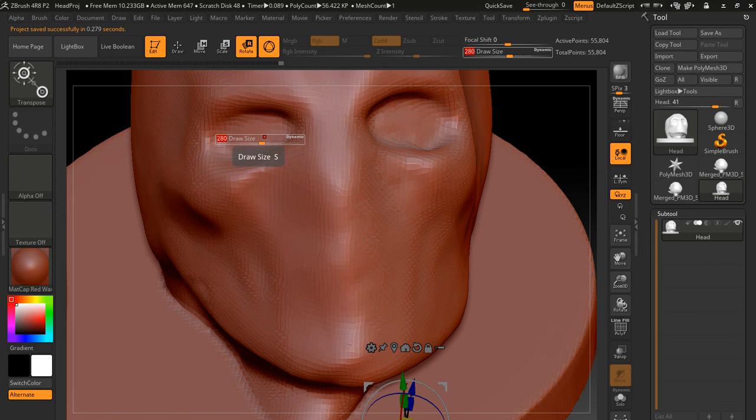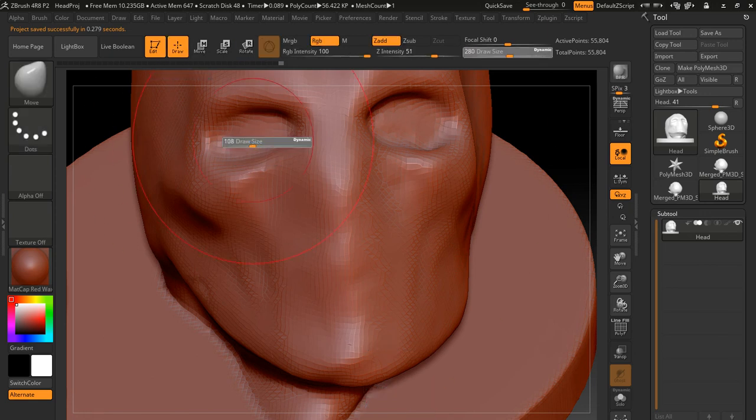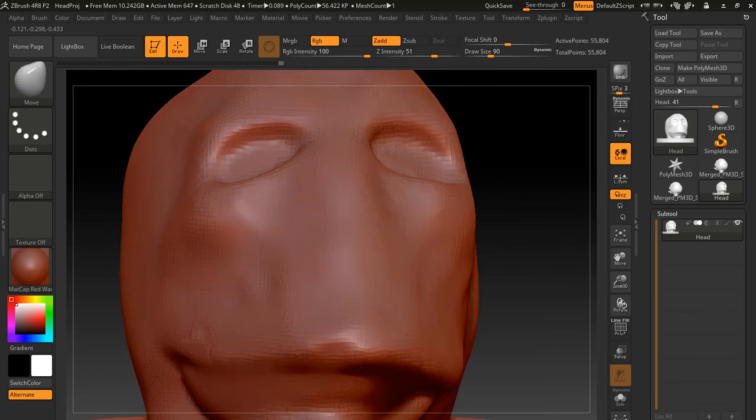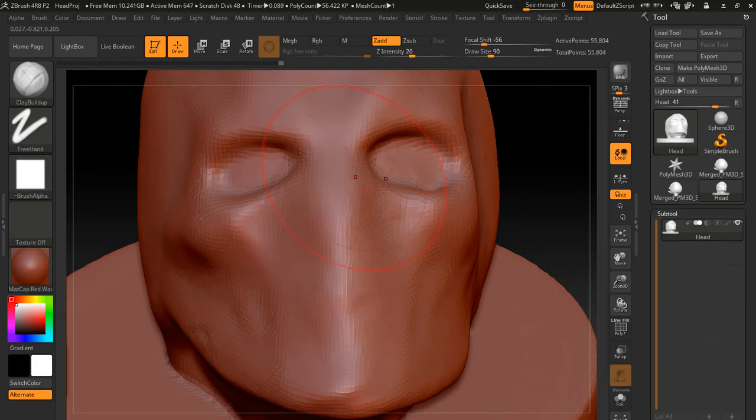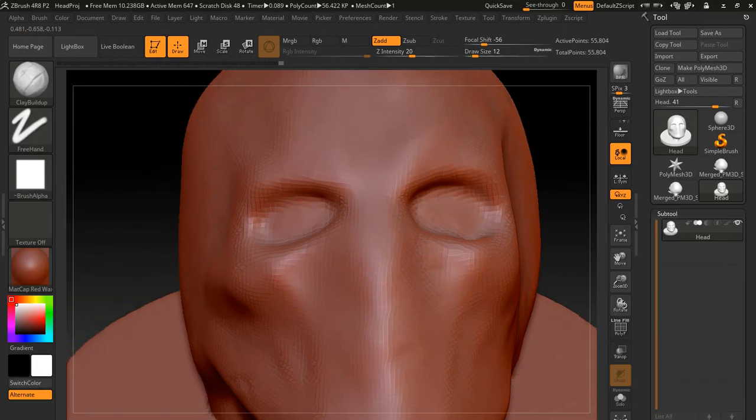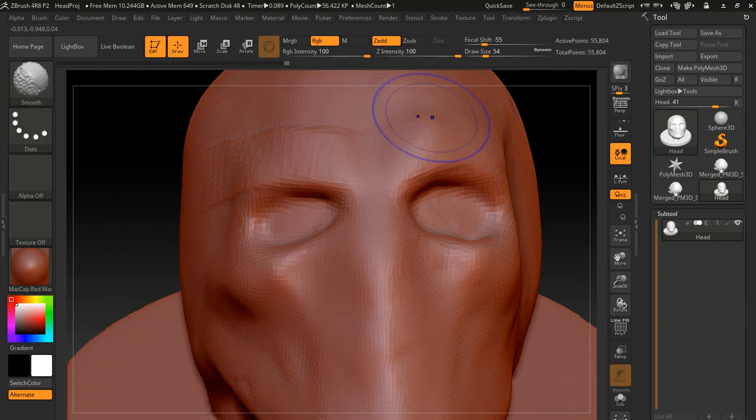Now because this is a scan, the symmetry wouldn't work. So if I hit X to go for symmetry, you'll see where the red dot is on the other side where it's not really lined up to where it should be. Not a big deal. You just manually go through and do your stuff. So let's say for this one I wanted to tweak some of the shapes. So I'm going to go with my sculpt or my clay buildup and maybe not make that so intense. There we go. A little bit there, a little bit there. A little bit of softness.